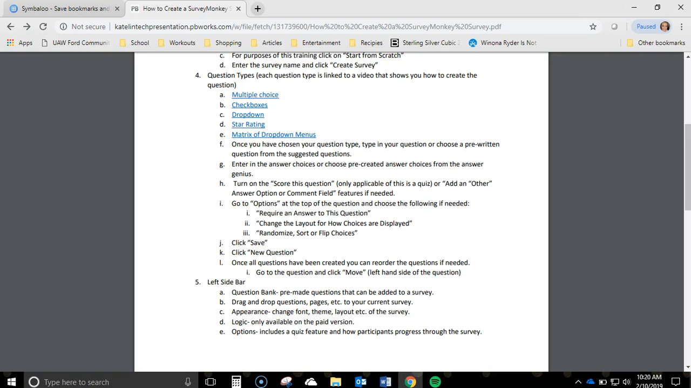Enter in the answer choices or choose the pre-created answer choices from the Answer Genius. Turn on the Score This Question, which is really only applicable if you are going to use this as a quiz, which is great for not only summative assessments but formative assessments as well. And then you would click on Add an Other answer option or comment field feature if needed, which allows you to basically create a little comment box.